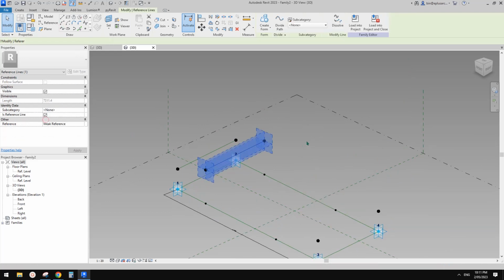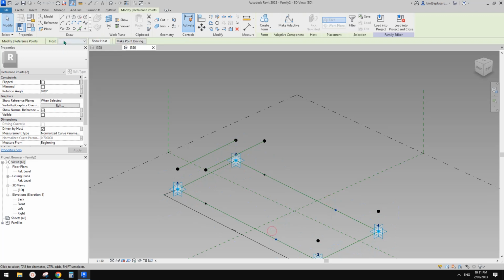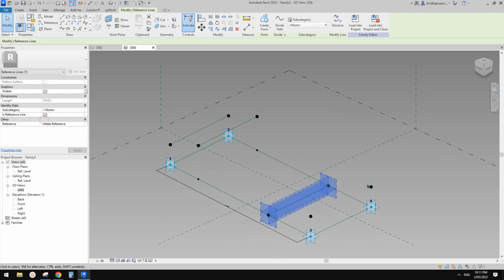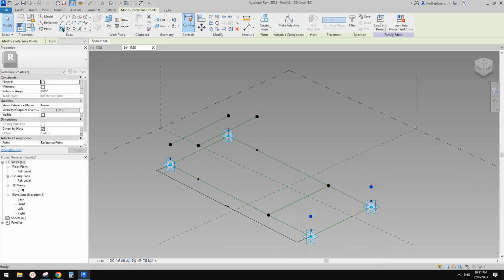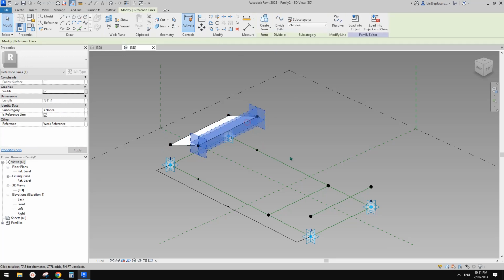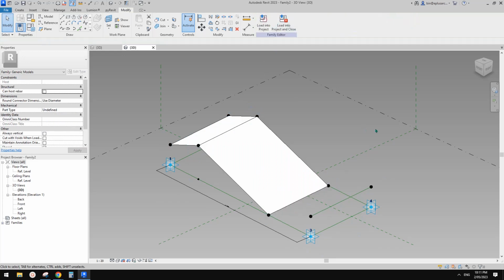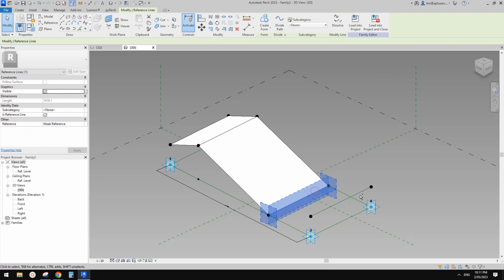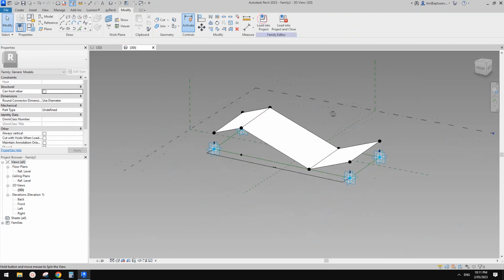Spline through points, a reference line. These 2, spline through points, reference line. These 2, spline through points, reference line. And then we can select these 2, create a form, tab, select, Ctrl select, tab, select, Ctrl select. Okay, so now we have it.